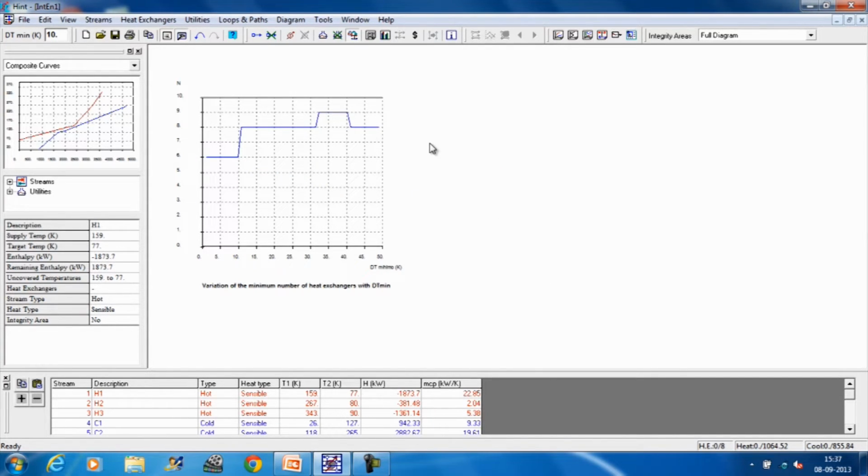Here we see how the minimum number of heat exchangers is increasing. This is a very typical phenomenon which we are seeing. If the delta T minimum is up to 10, we have 6 heat exchangers. If it is from 10 to around 30 or a little more than 30, then the number of heat exchangers is 8. If it is a little bit more than 30 to 40, the number of heat exchangers is 9, and when it is more than 40 to 50, the number of heat exchangers again drops down to 8.